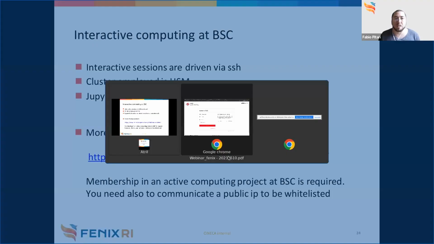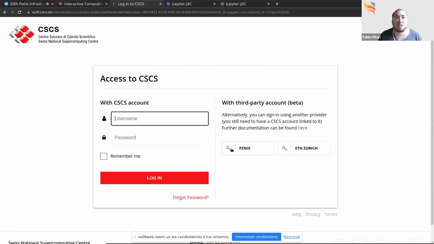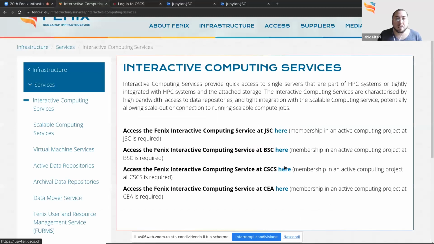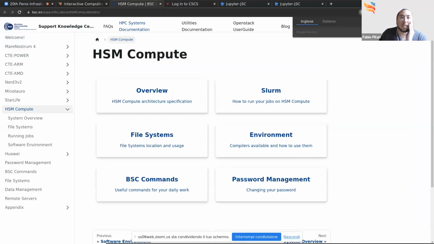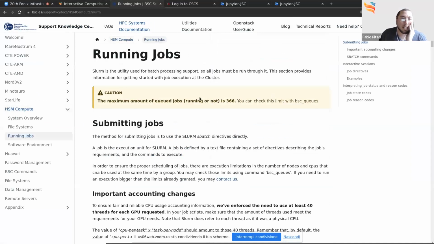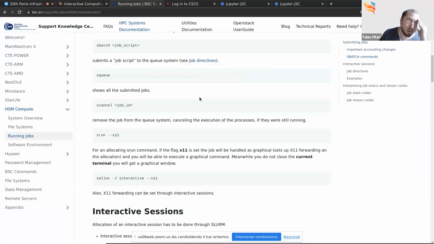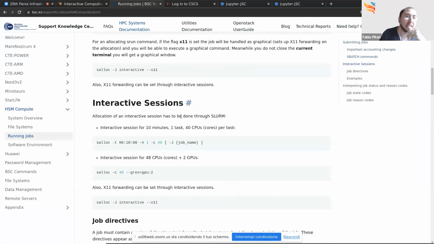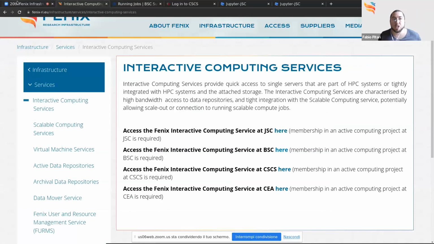So if you go here in the web page that I showed you before, sorry, you see the documentation here, and you will see that with the usual approach that you have with Slurm, you can start an interactive session on a compute node. But from this interactive session on a compute node, you can actually start a JupyterHub session.